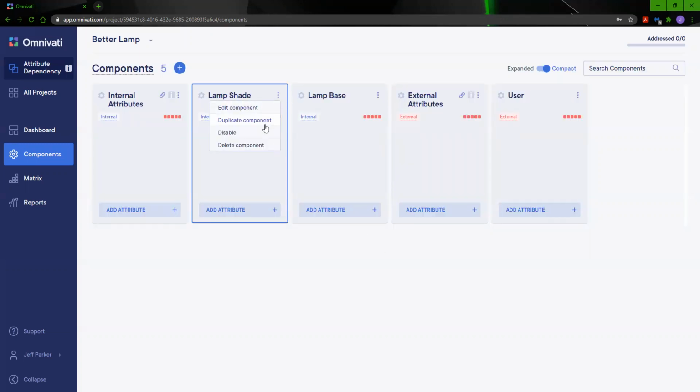Why would we want to do that? Well, maybe you have 2 components that are distinct but share a lot of attributes, things like color, weight, size, and so forth. You can duplicate it and then you will save yourself some time.